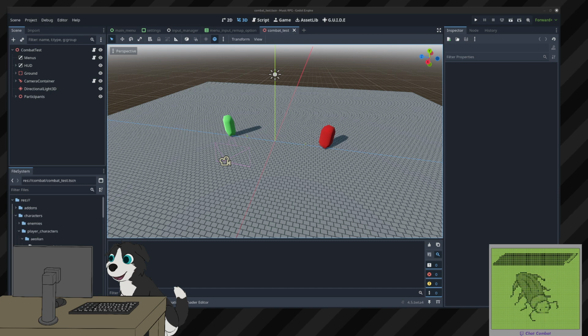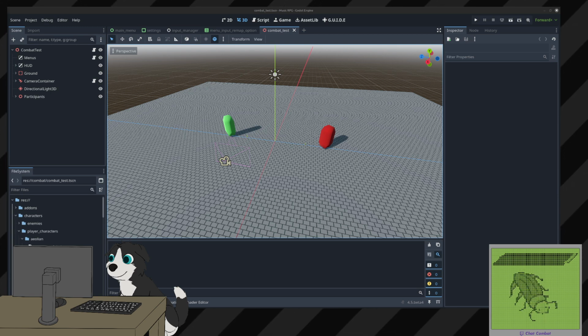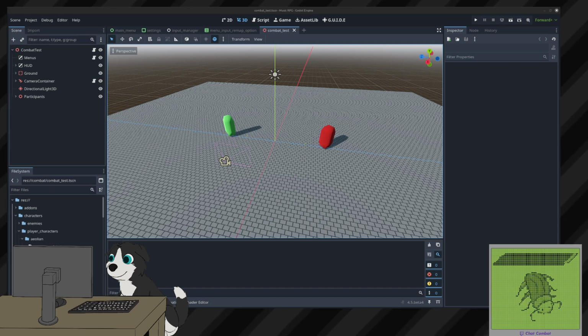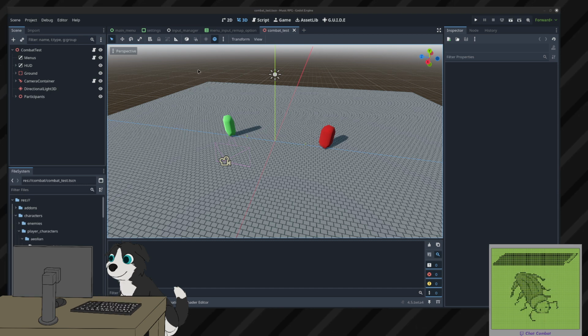So OBS crashed about 4 times. Let me see that everything is working. Okay, it seems like everything is working. Just adjust my settings really quick. I think that looks good. Okay. So make sure everything's good. Okay.